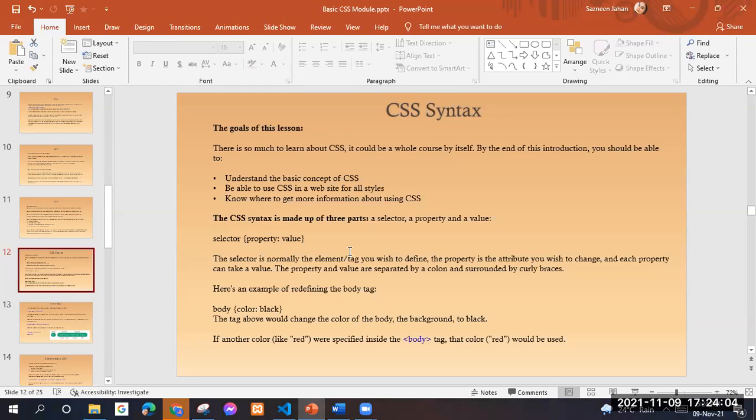In the value, you have to write down the color name, and if another color like red were specified inside the body tag, that color red would be used as the background color if you put red instead of black.